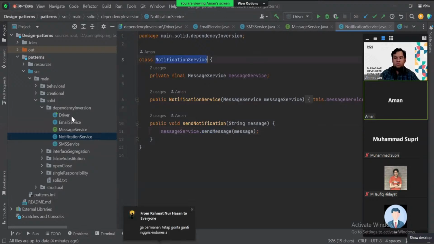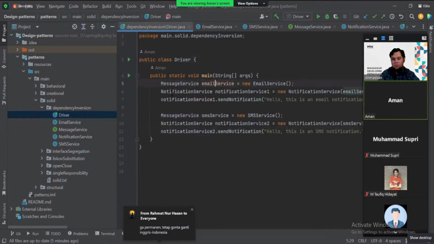So let's try to understand with the driver class. This is the message service, which is the email service, and this is the notification service, which has been plugged by the email service. The email service has been dependency injected into the notification service, and then we simply call its send notification method so that it tries to send the notification. Similarly, for the SMS service, we injected the SMS service into the notification service, and then we can send a notification through it, right?